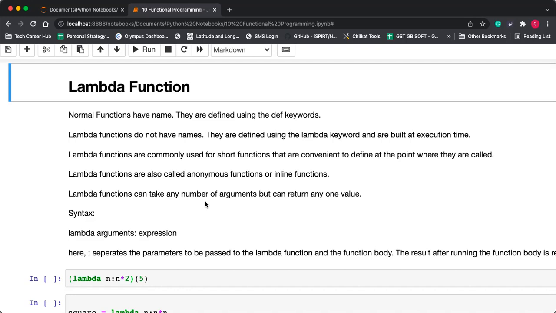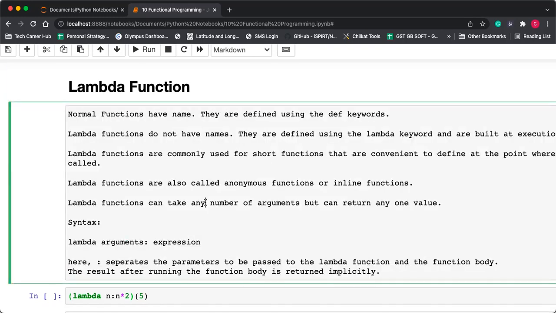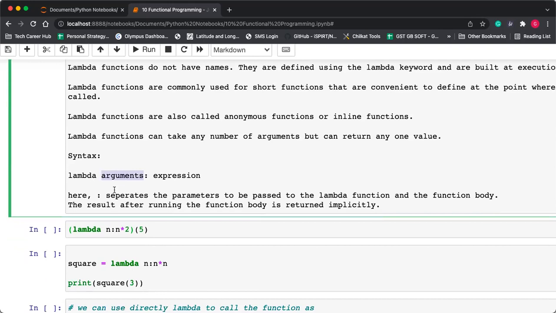The syntax of the lambda function is very simple. First we put the lambda keyword, and after it come the arguments, however many: 1, 2, or 3. All the arguments should be separated by commas. After the arguments, put a colon, and after the colon put the expression to be executed when the lambda function is called.